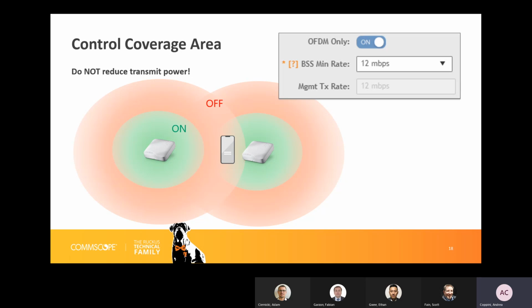You should join another access point, right, which is closer to you. So this is what it does, and you can increase this number further. Then the drop-down box has, I think, 12 and 24. You can increase it. The higher you set the BSS min rate, the smaller the coverage area is.